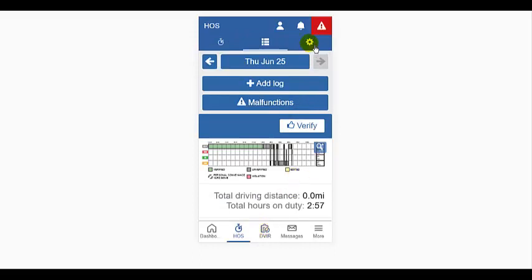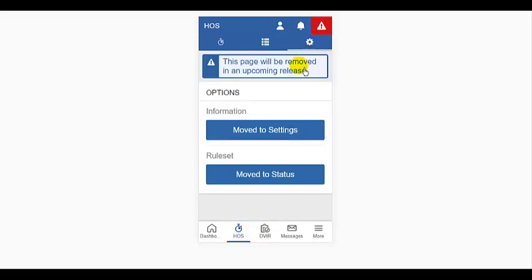At the top right of this screen is another setting gear icon. These are just settings that have been moved. Eventually, that will probably be removed from the application or possibly replaced with something else.